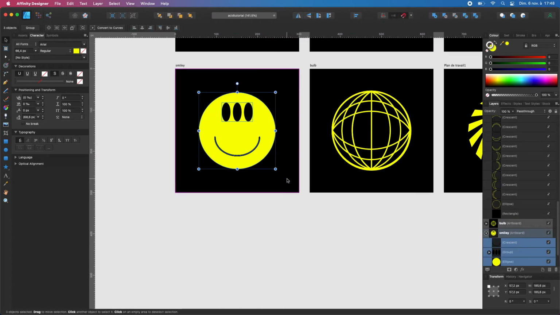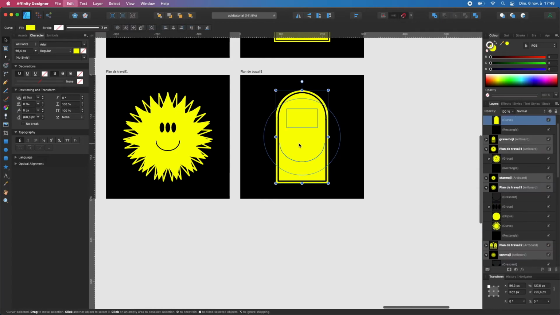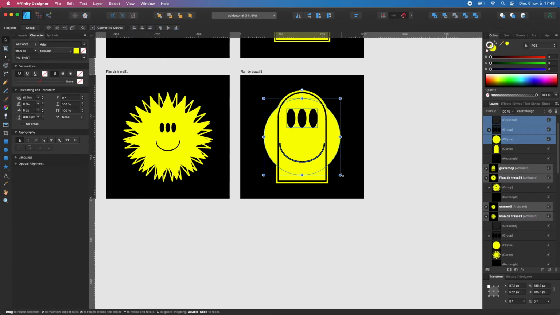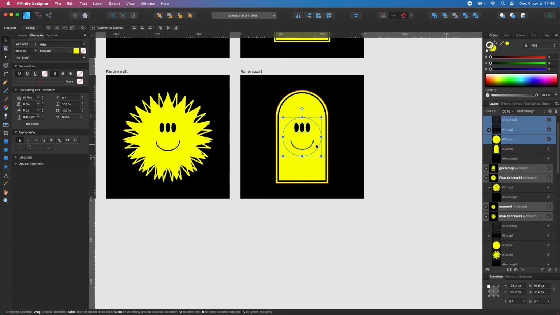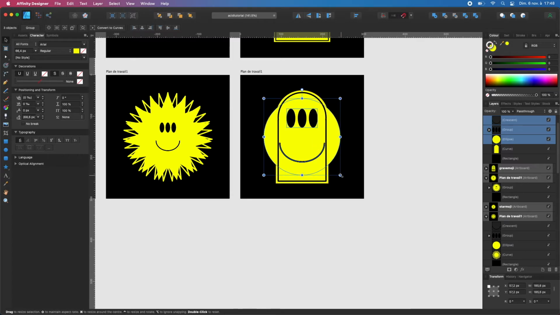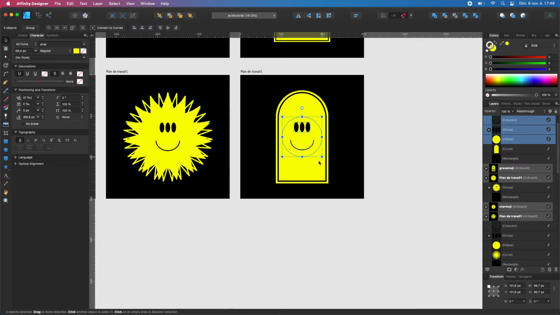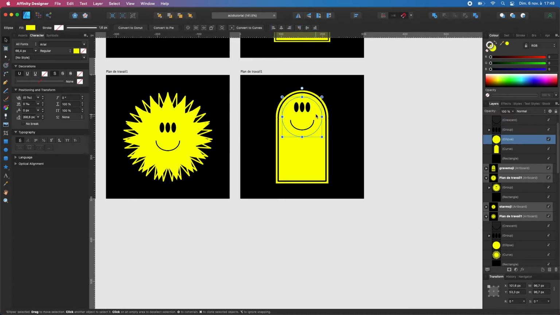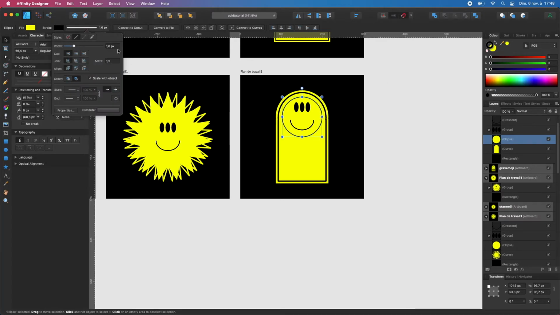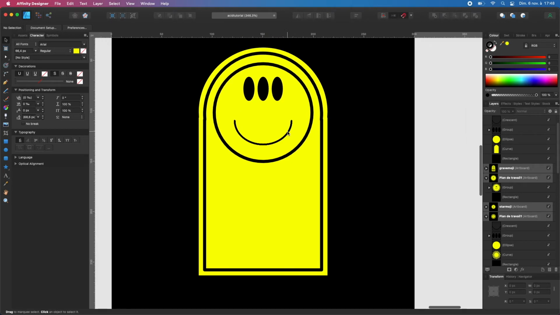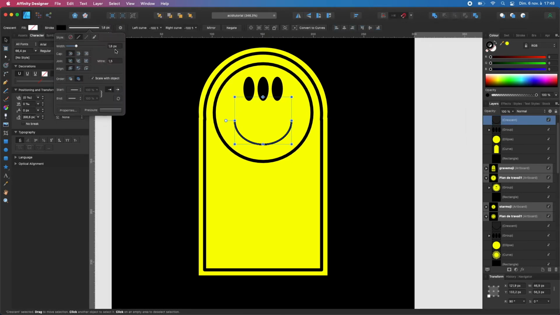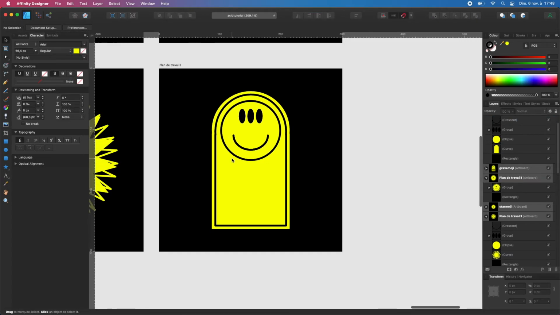I copy my smiley again, paste it, Command Shift. I choose a stroke color to differentiate the smiley and the background. Let's add a little bit of thickness to the smiley. Yes, I like this one.